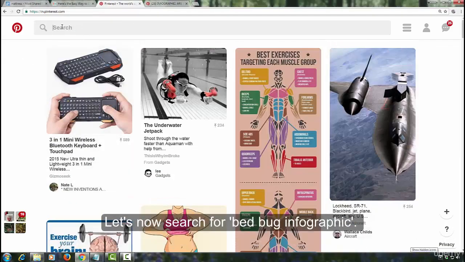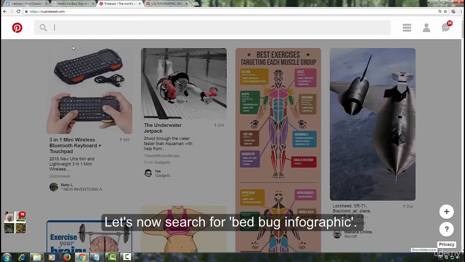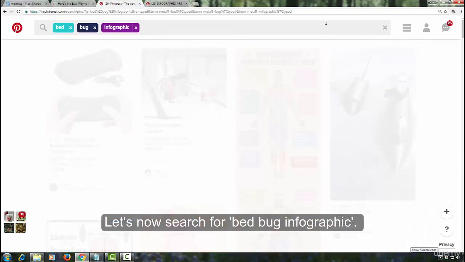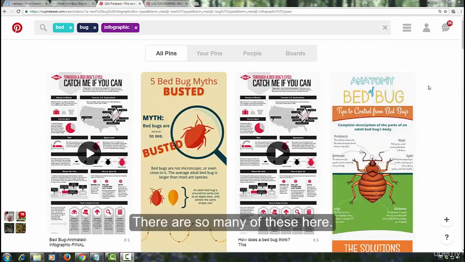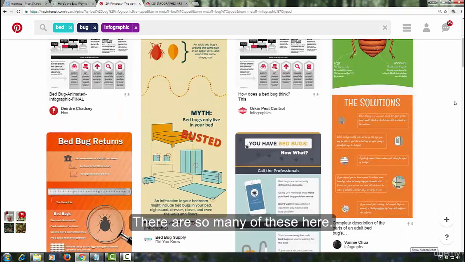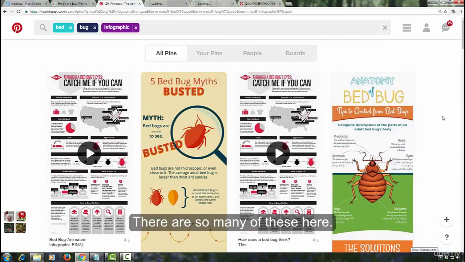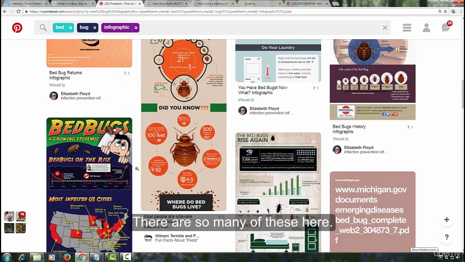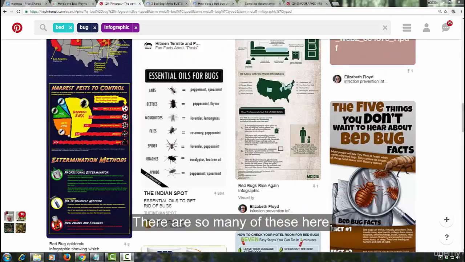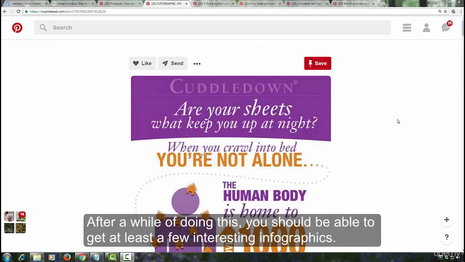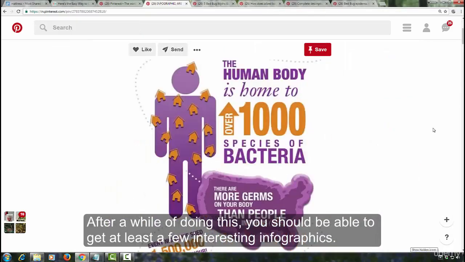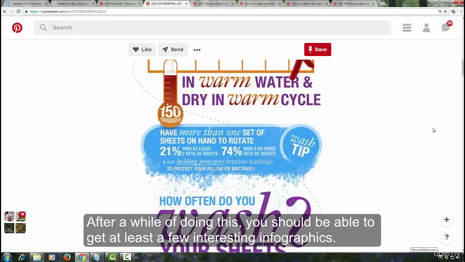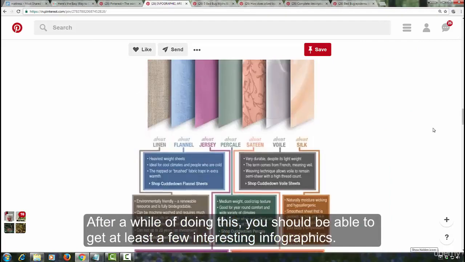Let's now search for bed bug infographics. There are so many of these here. After a while of doing this, you should be able to get at least a few very interesting infographics.